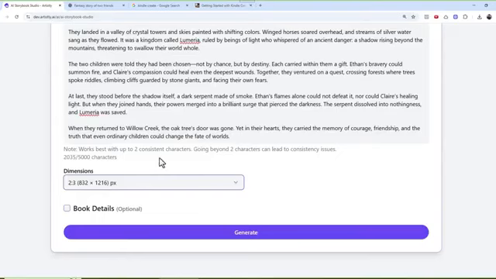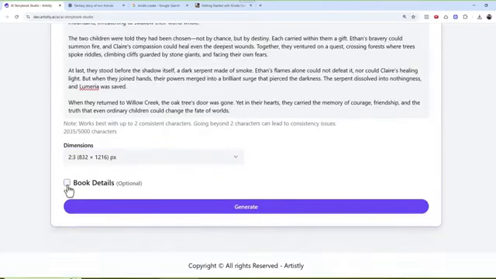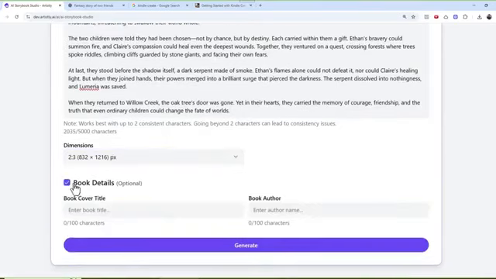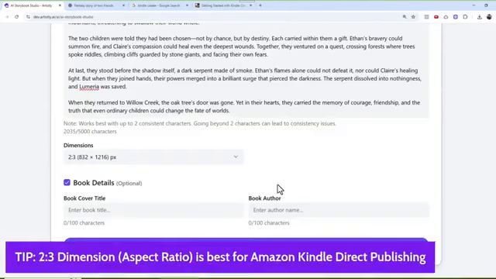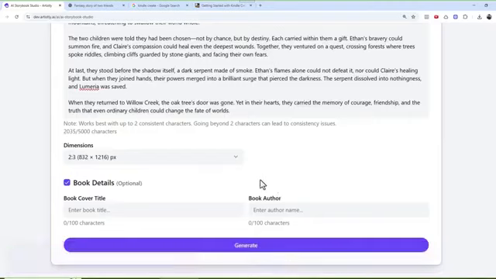All right, perfect. Now you can directly click on this tick mark, the book details option here, and you're basically going to see the book author and the book cover title. Meaning, if you want to put the pen name of the author that you created your store with, that you're running your business with, you can put it. And if you already have a title in mind, you can put it. If you don't, you can leave it as it is. AI is going to do the work for you.